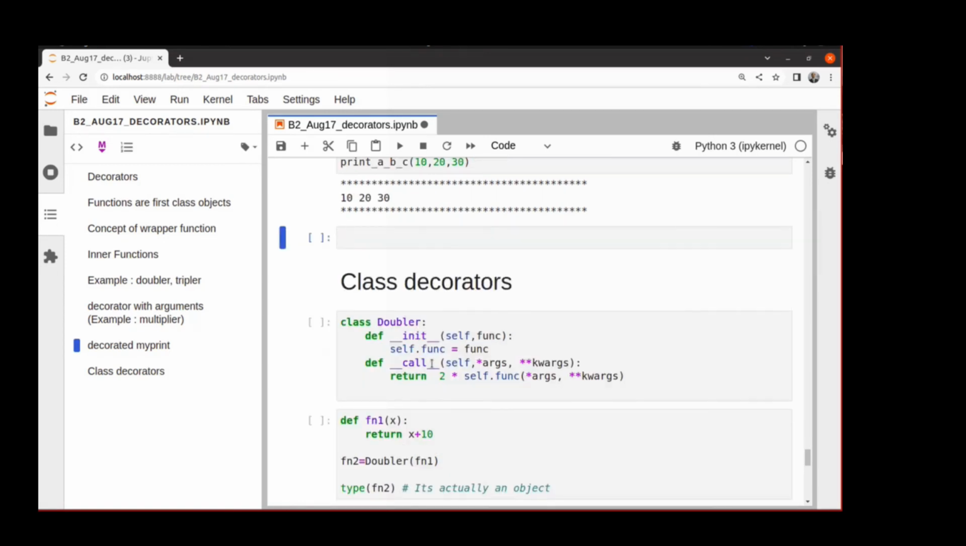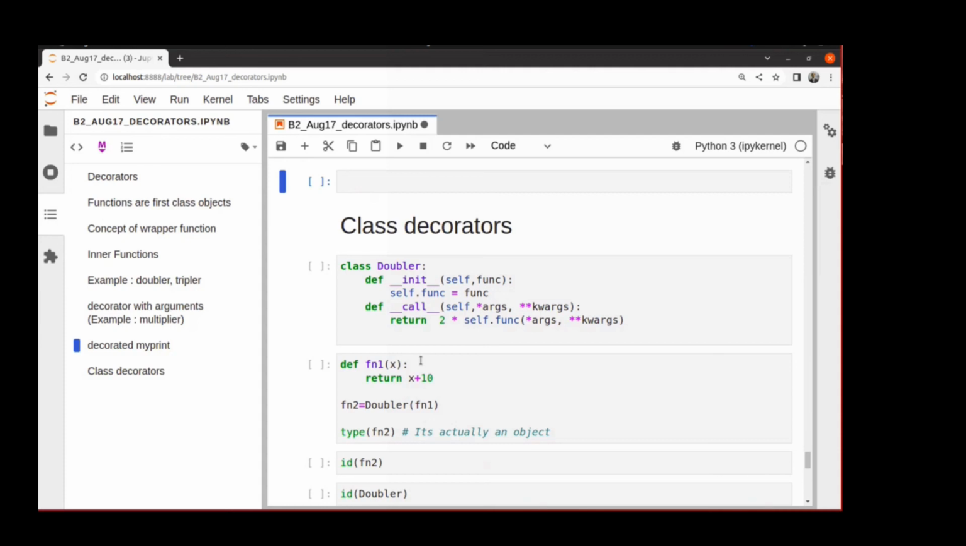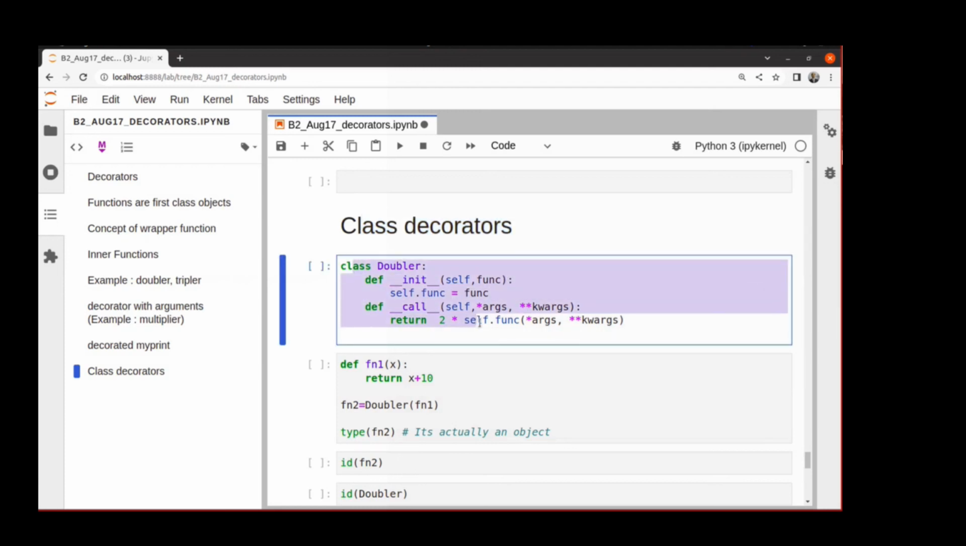Now it so happens that normally when we talk of decorators, we only imagine functions having inner functions and they return the inner function. And there also we visualize that those inner functions are actually objects and somehow they are remembering the state. You can have an explicit class decorator also. You can say this class is a decorator. This class doubler is a decorator. You can think of it that way.